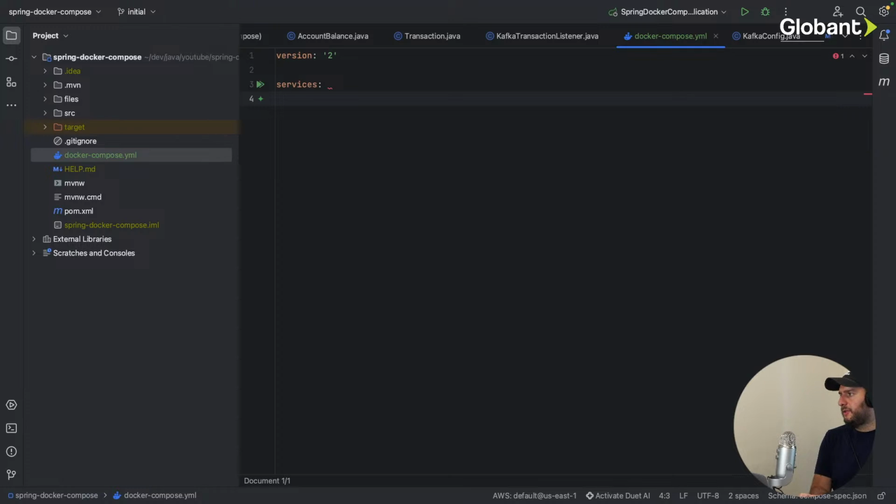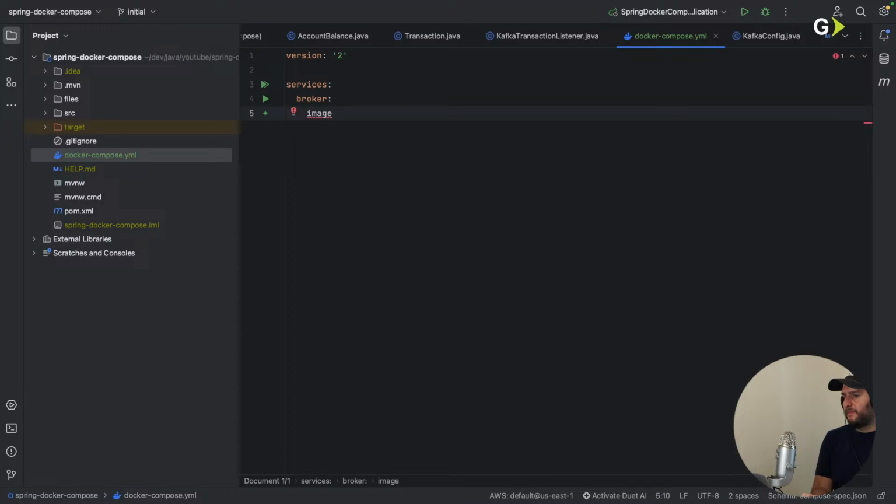The first service we're going to be running is Kafka. So I'm going to call it broker because it's a message broker. And I'm going to declare here the image. So the image is Confluent. I'm going to copy it, but the image is spelled like this. This is an image that the developers of Apache Kafka have published in Docker Hub so we can all use it.